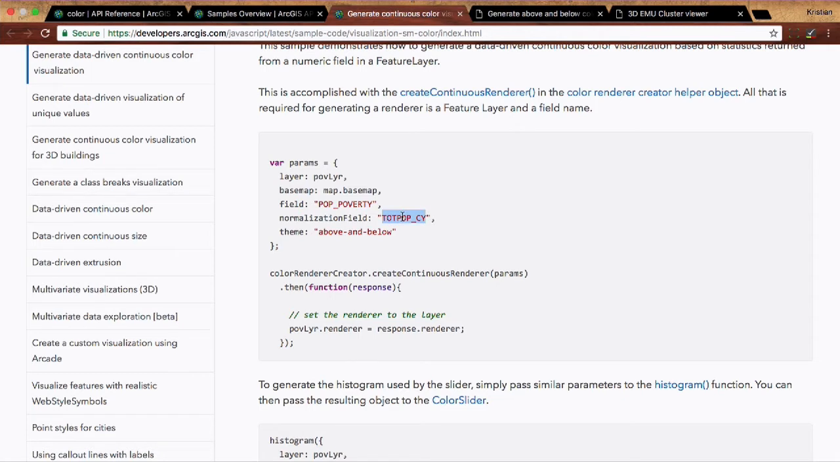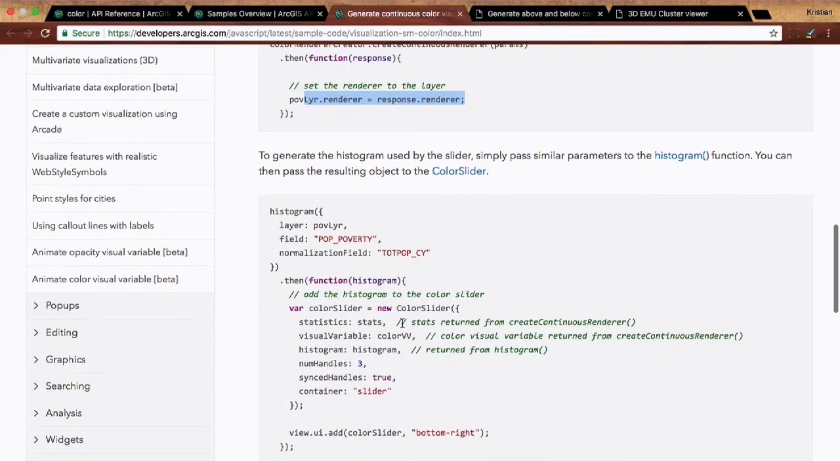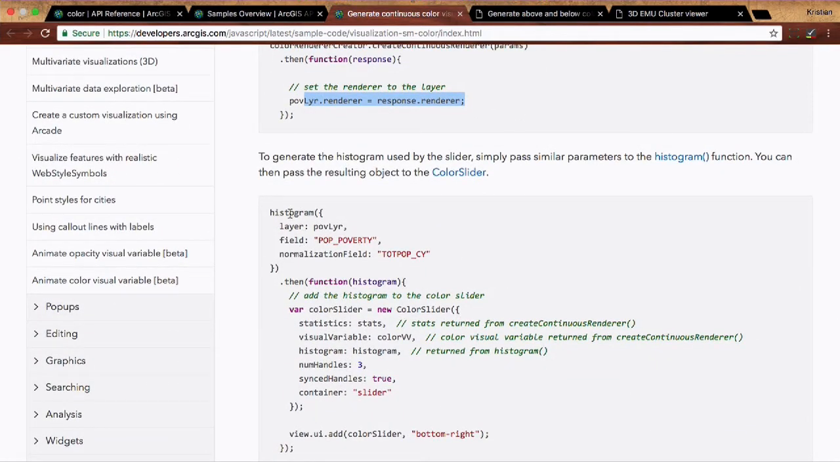And in the case of a lot of your visualizations, you're going to want to normalize your data, especially if it's a total count, such as population. So the total population and poverty, normalized based on the total overall population. Then if you give it that nice above and below theme, all you do is you pass those parameters in that create continuous renderer method, and then you're going to get a response, and then you set that back on the layer's render. That's really all there is to it. It's a pretty slick and simple API. But again, this is something that you may not want to use in all your apps, and I'll explain why in just a sec. And then there's also the statistic functions, such as histograms.